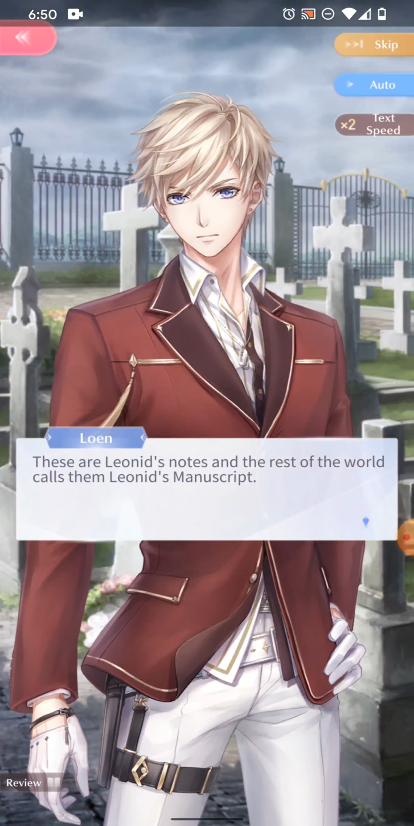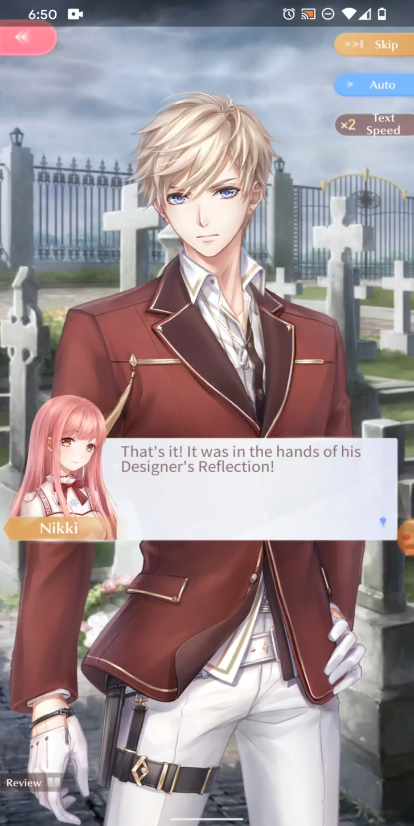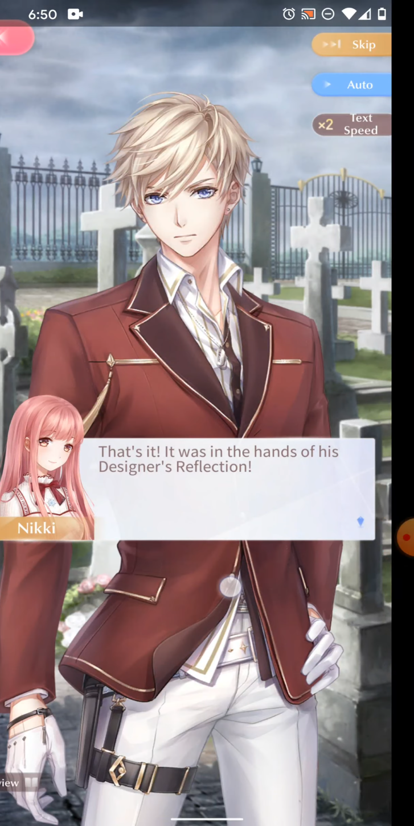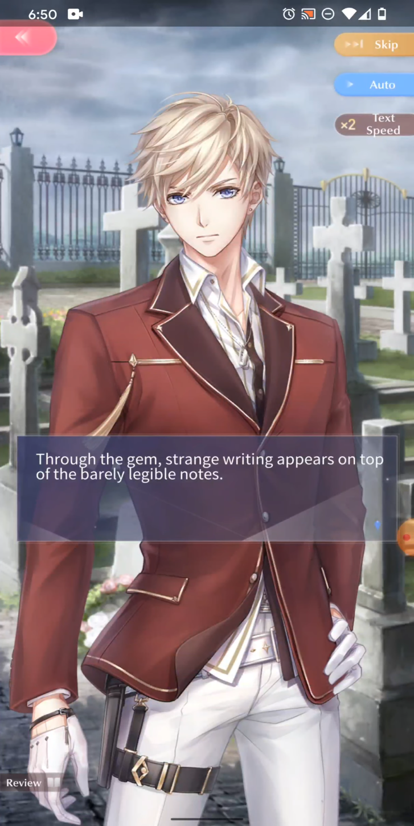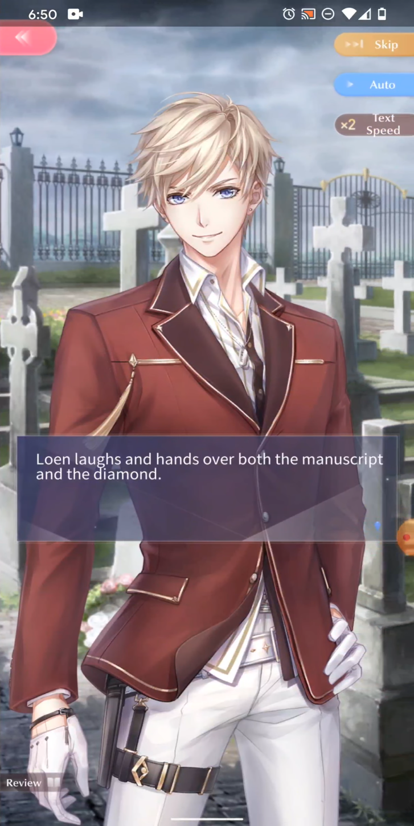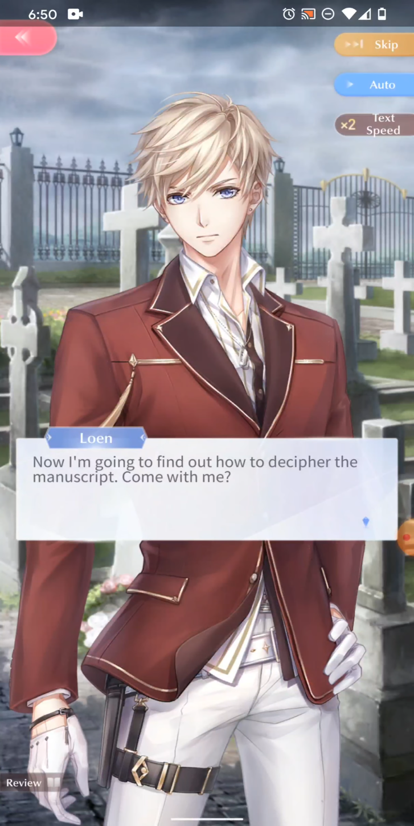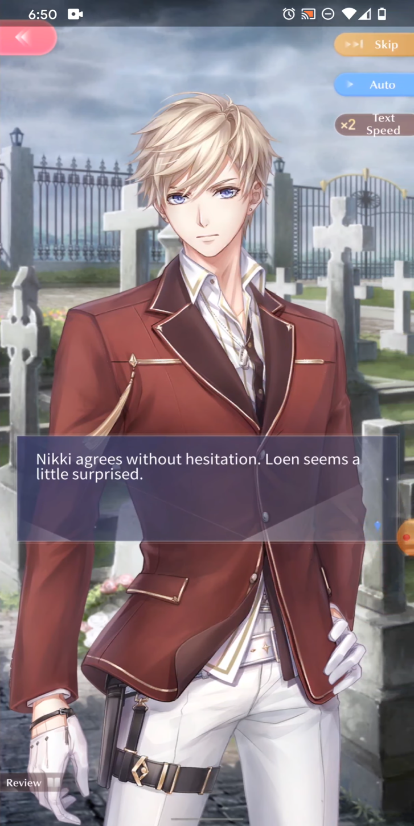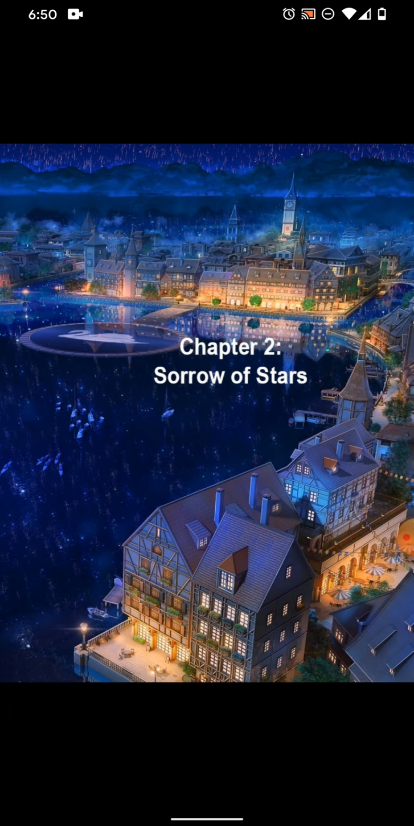And he pulls out Leonid's manuscript. Nikki remembers seeing this manuscript in the hands of Leonid's designer's reflection, and using the diamond, they can see the strange writing on the manuscript. However, neither Nikki nor Lowen can read it. So Lowen gives the diamond and the manuscript to Nikki and tells her that he's going to find someone to decipher the manuscript. He asks if she would like to come with him, and she agrees. And that's the end of chapter 2.